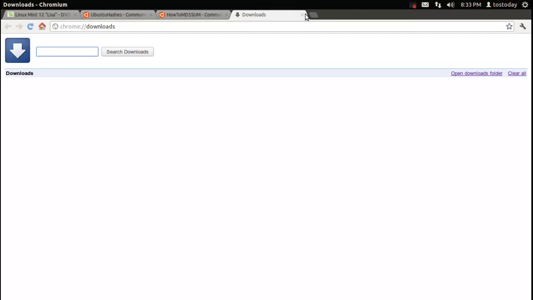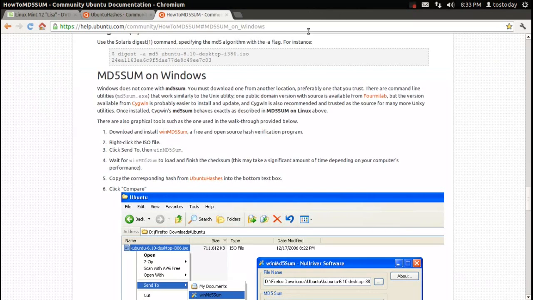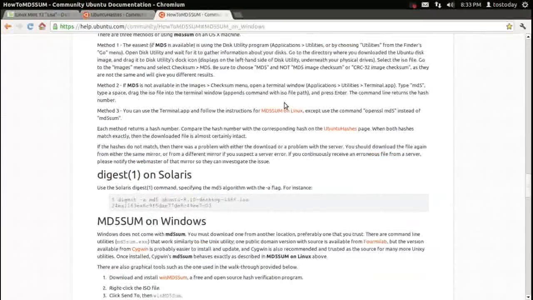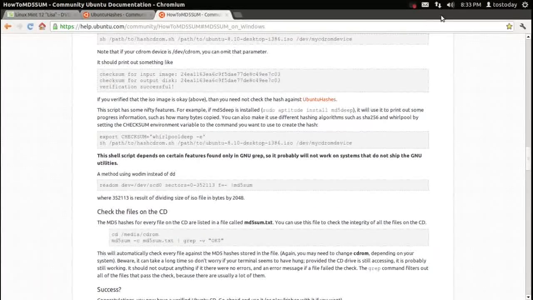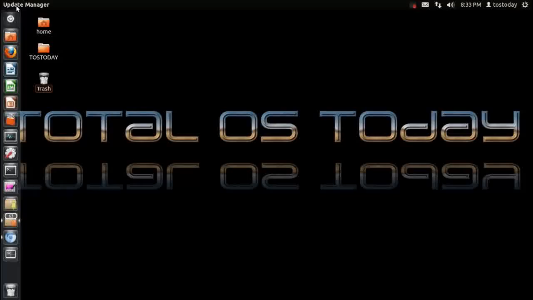That's it. That's how important the MD5 sum, the code, the hash, however you want to call it, is. If you have a corrupted download, if you can install it, you will have a corrupted install, and you will think that you have bugs when you do not.